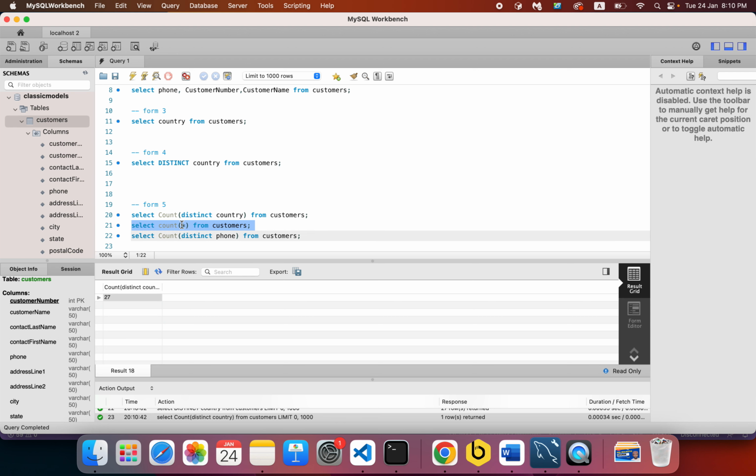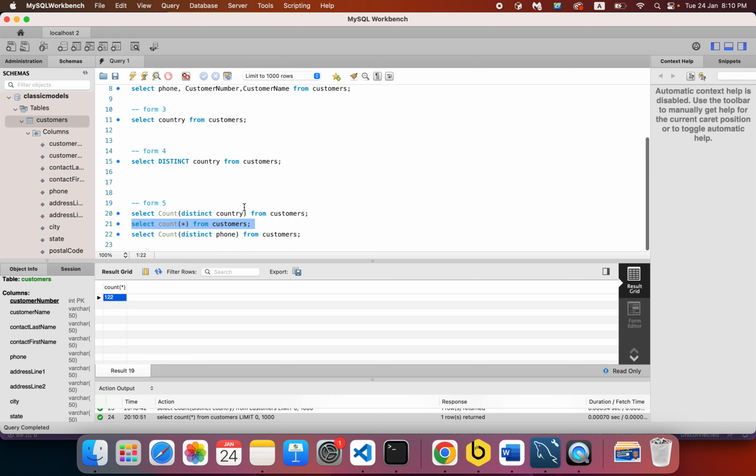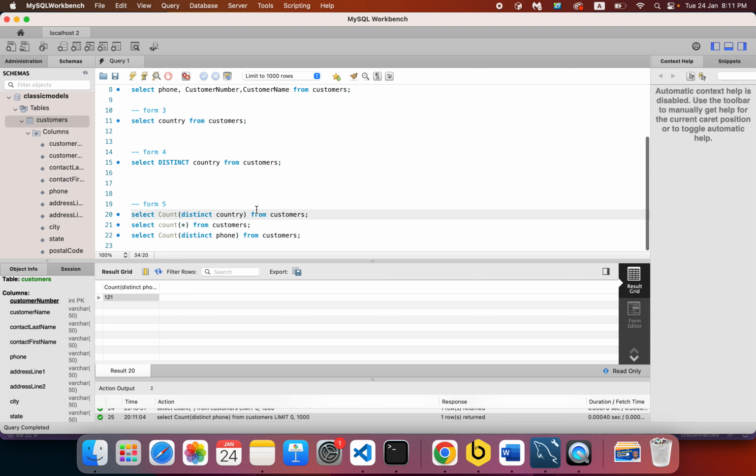If I want to get the count of records, the rows in the DB, we have 122 different customers in our DB. If I want to get the count of unique phone numbers, it will be 121. That means two customers have the same number. Okay, so this is basically the select. I can write a lot of things with this.